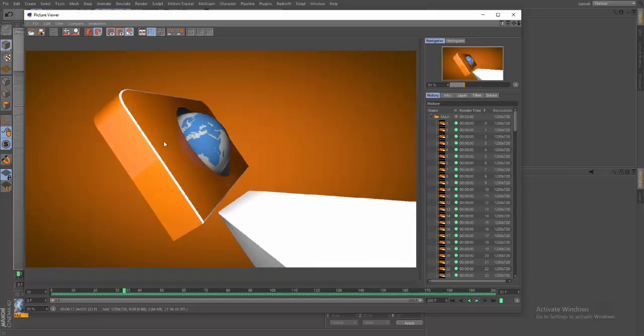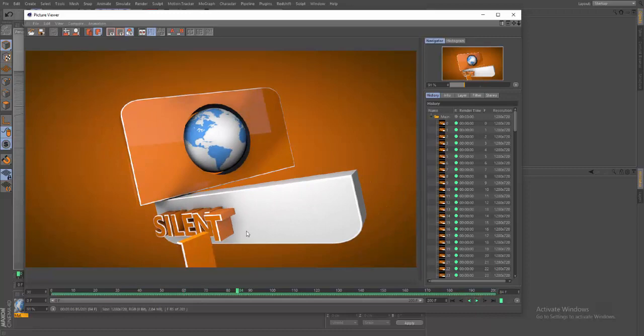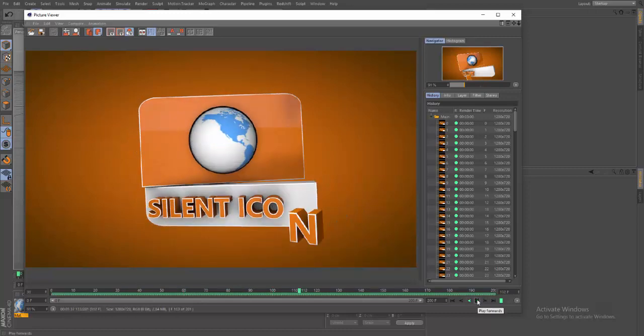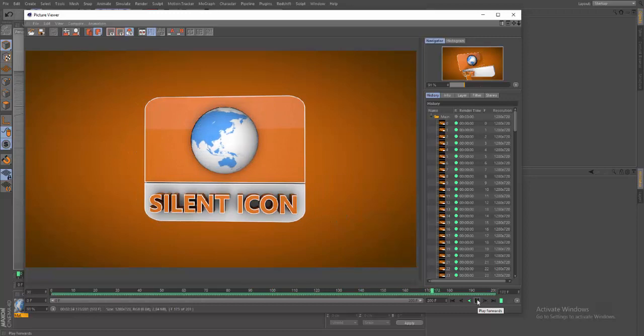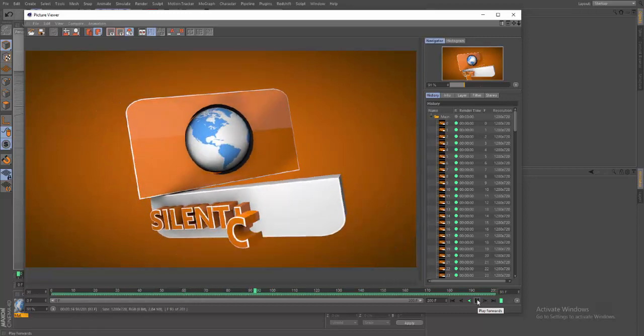You can see this logo has a bevel here. There's this white line around this. You see the white line, you see the reflection, and the background. Then see as it goes. Then the text animation, you see the way the text comes in. So we're going to be creating all this from scratch.